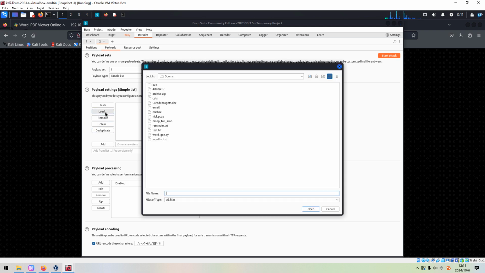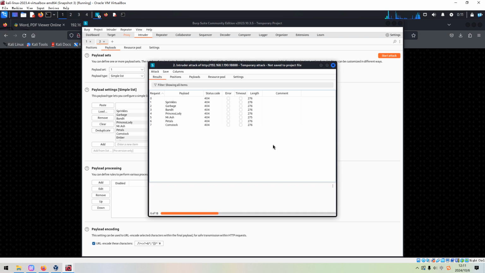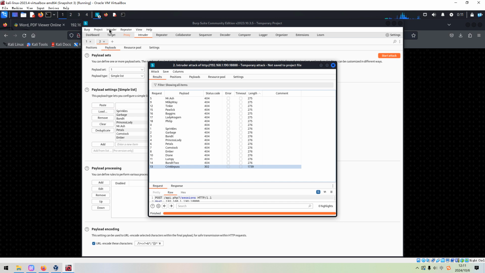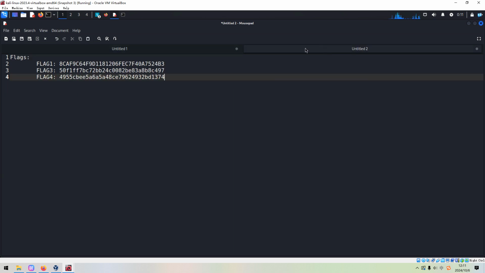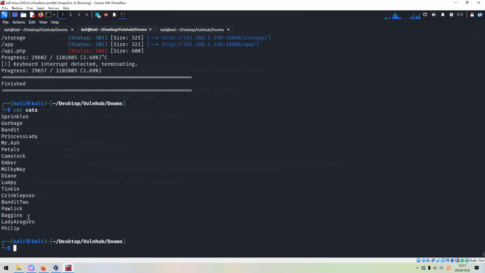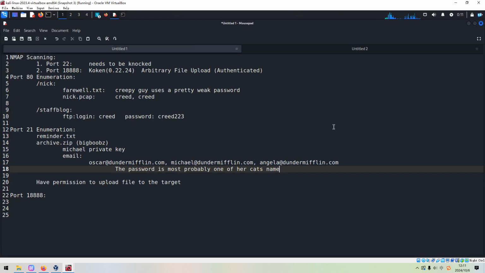We can load this, which should be the cats. Open it and then start attack. Because the word list is very short, it's completed. To get the right password, we can compare the length of the response. I think this one is what we want, and we can copy the password. Sorry, not here. We can copy the password.